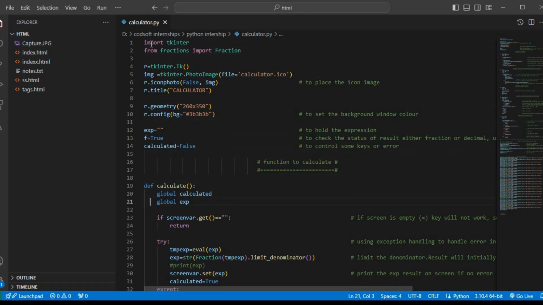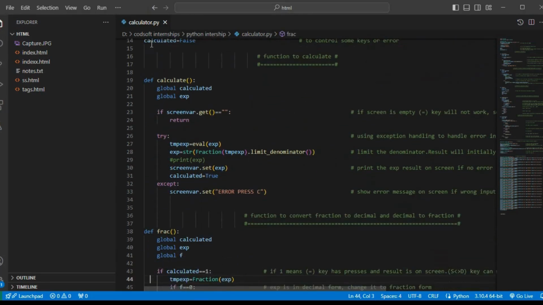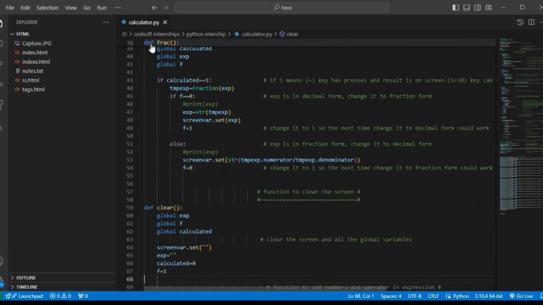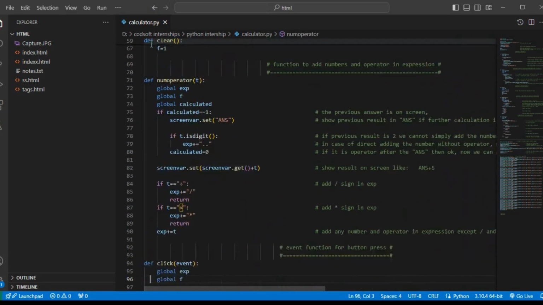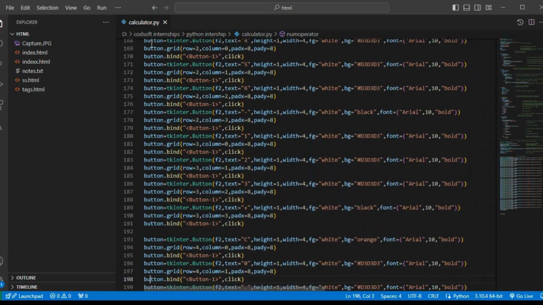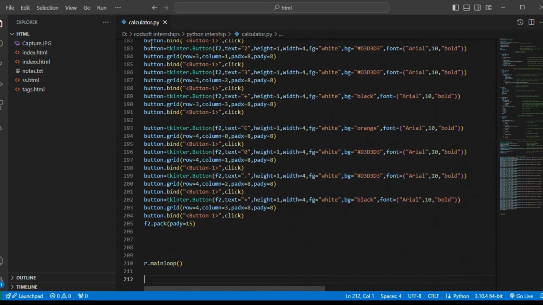As you can see the code, it is complete and clear. I have used the tkinter module, Python's GUI module, for creating graphical user interface applications. I have written all the necessary comments so that it's easy for you to understand the code. Now let's run the program.